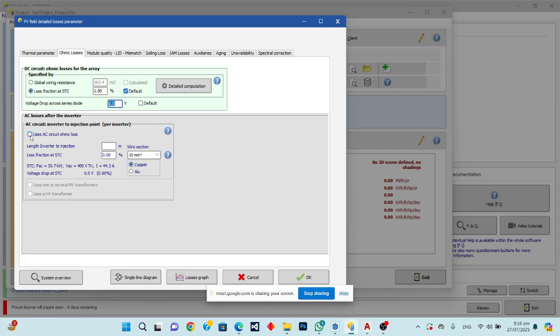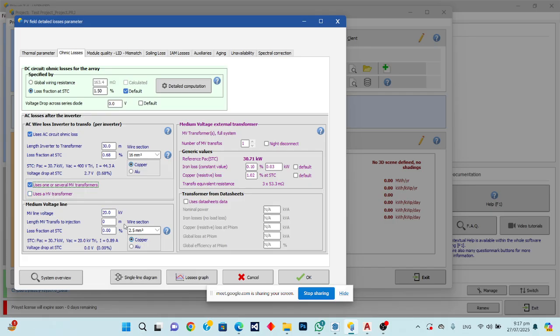Now check on the use AC cable output ohmic losses. Here you can see the length from the inverter to the injection point, where we use the AC cable from the output of the inverter to the injection point. From there we can select the length, like 30 meters, and the cable size and material, copper or aluminum, whichever we are using, like 16 mm square. Then they give us the AC ohmic losses.